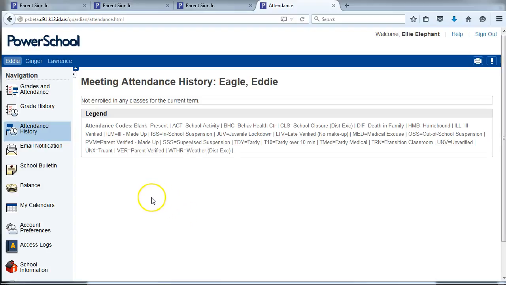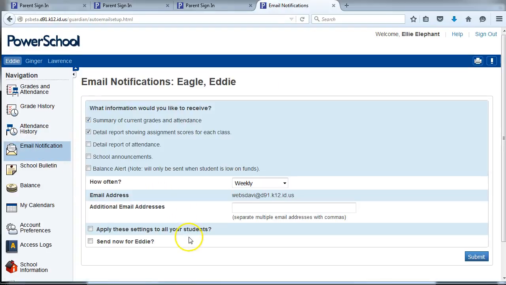The next really important tab, I think, is this email notification. This is a great resource for parents. You can tell Powerschool to email you on a weekly basis, and it'll give you an update of all your students' grades if you would like.